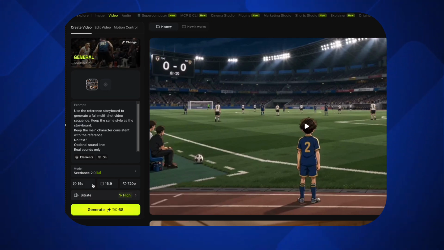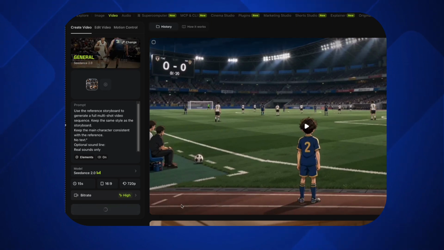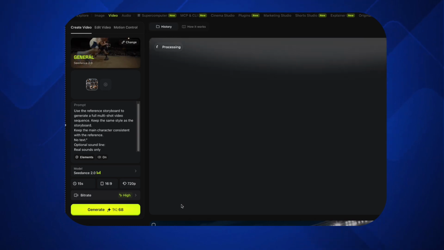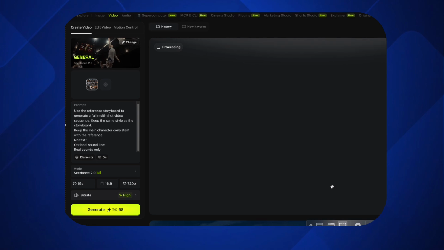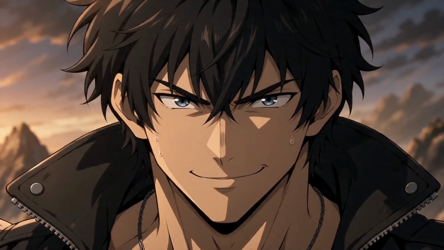Something like, use this storyboard to generate a full multi-shot sequence. Keep the same style, no on-screen text. If you want sound, keep that simple too. Real, diegetic sound only. No background score. Honesty moment. The output won't match your storyboard frame for frame. It'll hit the major beats, but camera angles may shift slightly. That's expected, not a failure.